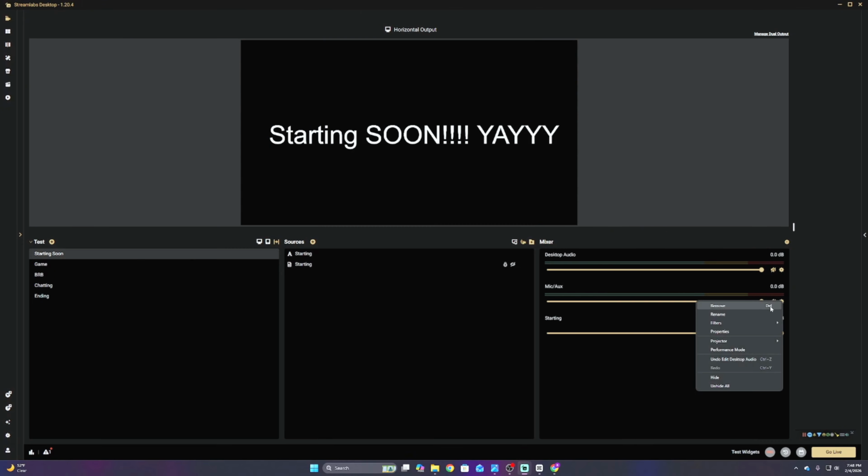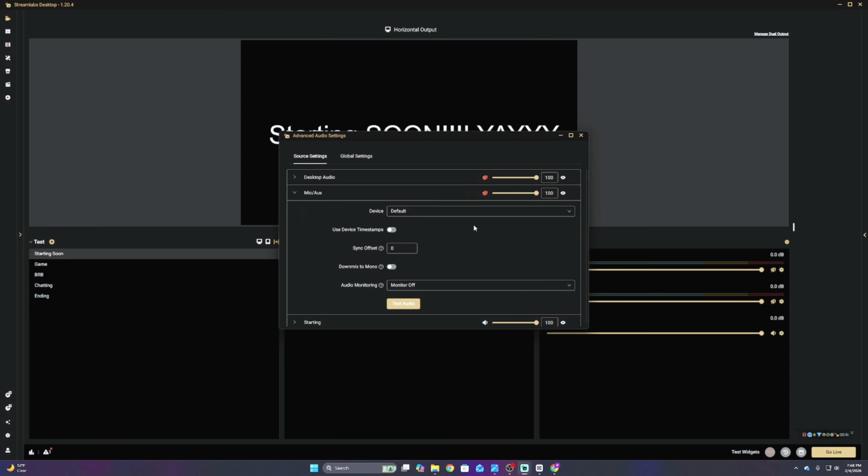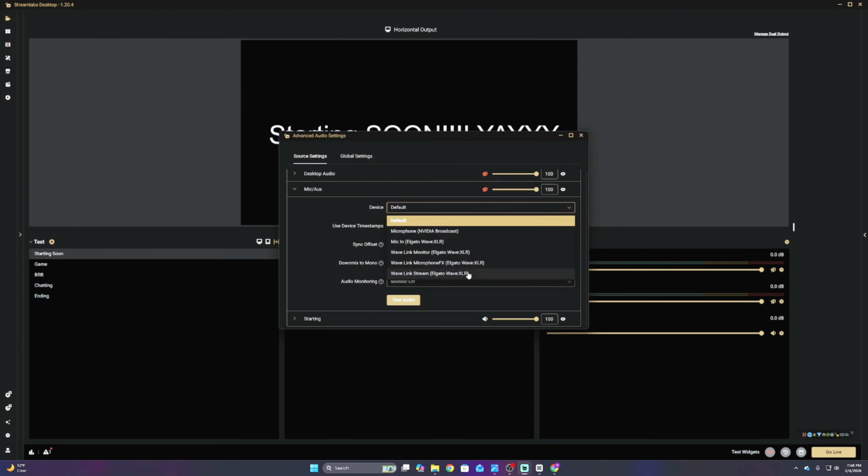Your mic source though is going to be a little different. So we're going to click the cogwheel. We're going to go ahead and click properties, and then you can set this device to whatever you need it to be. So for me personally, it's going to be my Wavelength stream because this is what my whole mic setup is run through at this point.